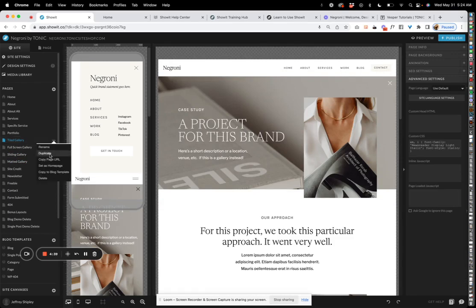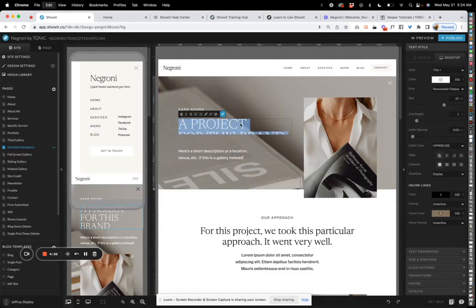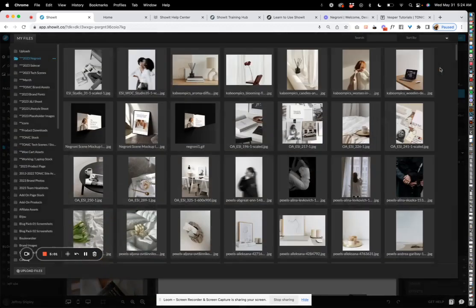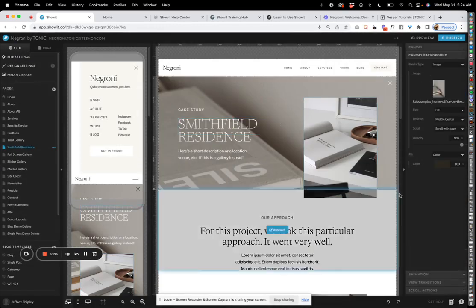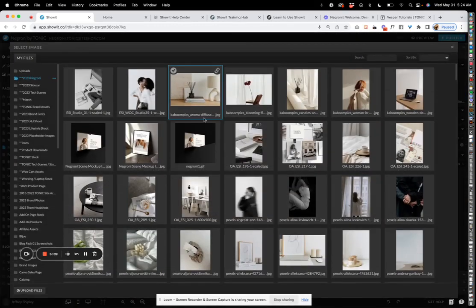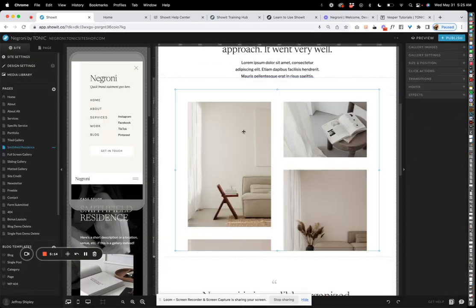If it's me, I would duplicate this over and over to use for case studies and portfolio items throughout my website. So for example, all I would need to do is duplicate this, call it the Smithfield residence, change the name, and then I can change up my images. Okay. I'm going to click to change this background image, or you could keep this all the same.